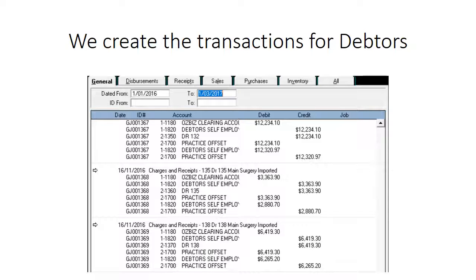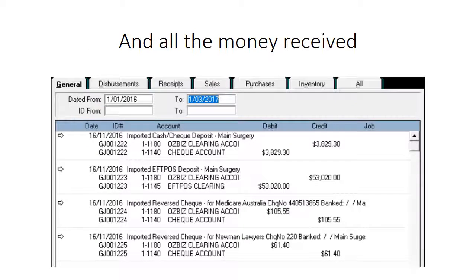We then create the transactions in MYOB Zero. The first thing is all the debtors, the debtor charges, debtor receipts, and then all of the money that you've received.